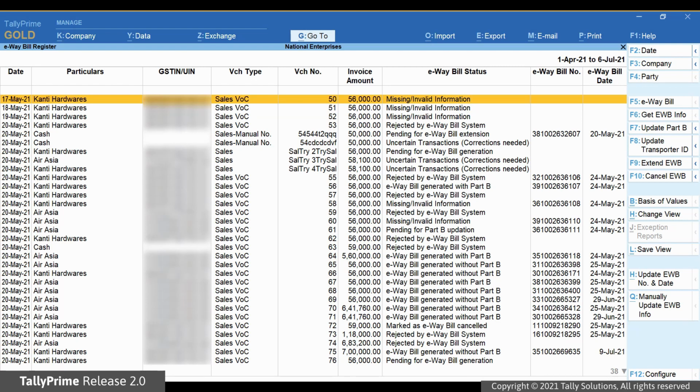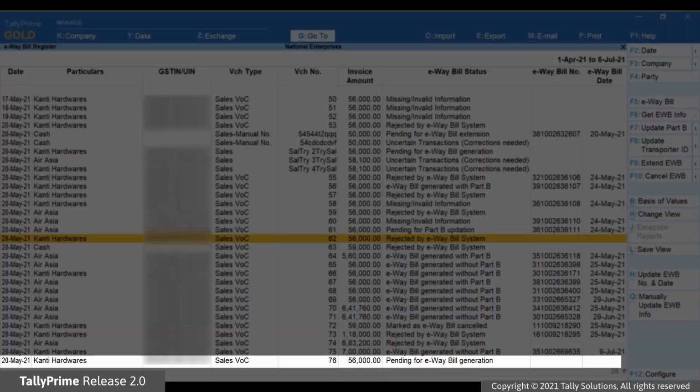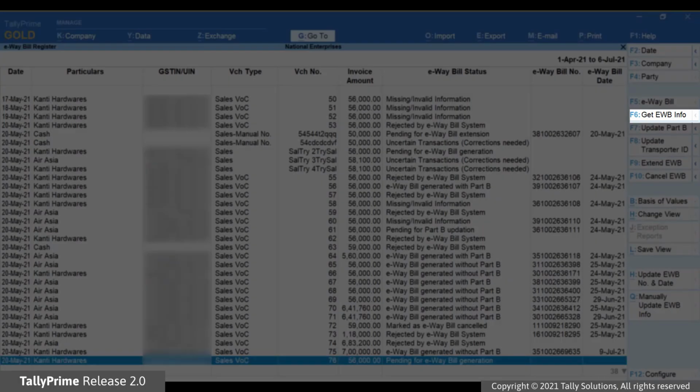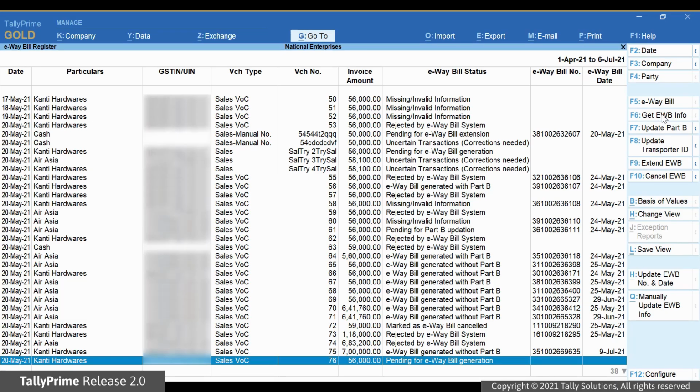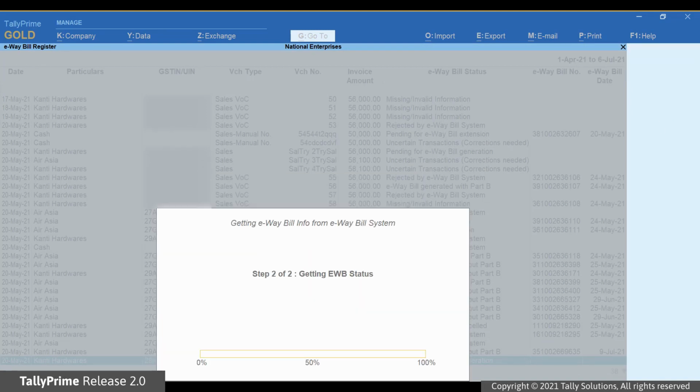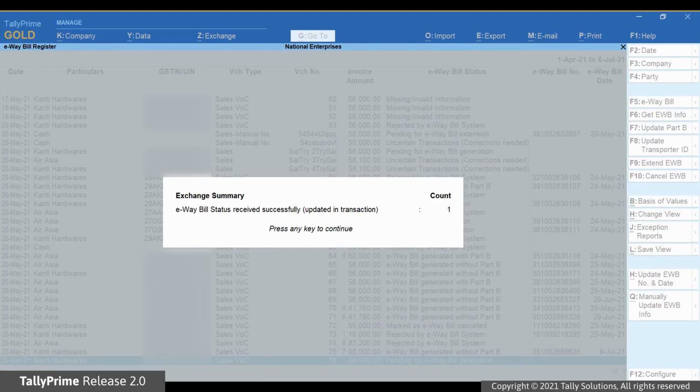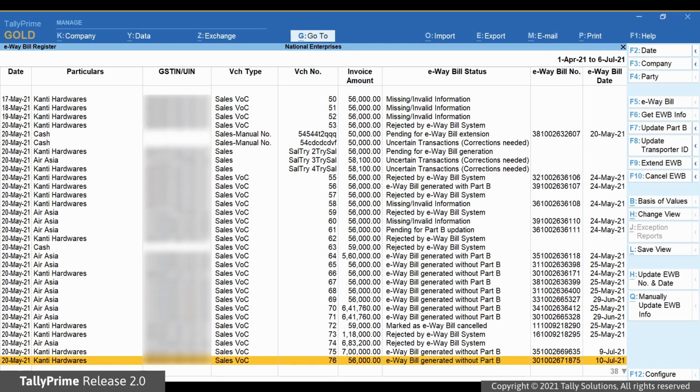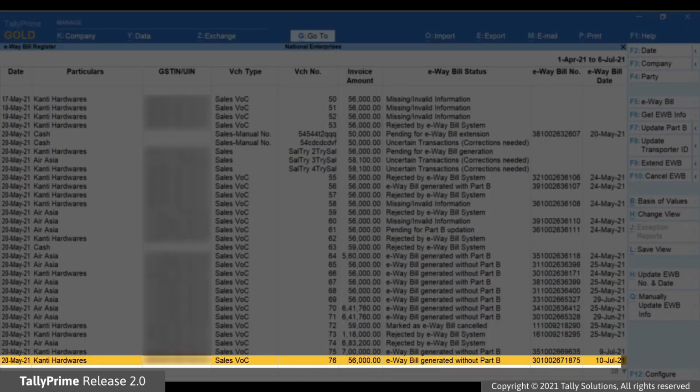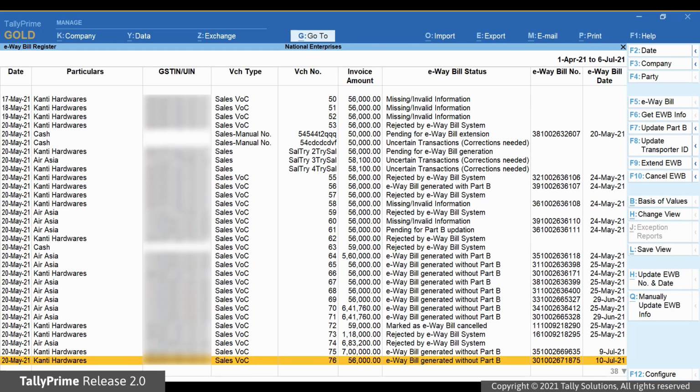For example, you have generated e-way bill for a transaction on the e-way bill system or any medium other than TallyPrime and its status is pending for e-way bill generation, as you can see here. In such a case, click Get e-way bill information. TallyPrime will exchange the information with the e-way bill system and the status will get changed to e-way bill generated without Part B. And if you have also updated the information for Part B in the voucher, then the status will reflect as e-way bill generated with Part B.